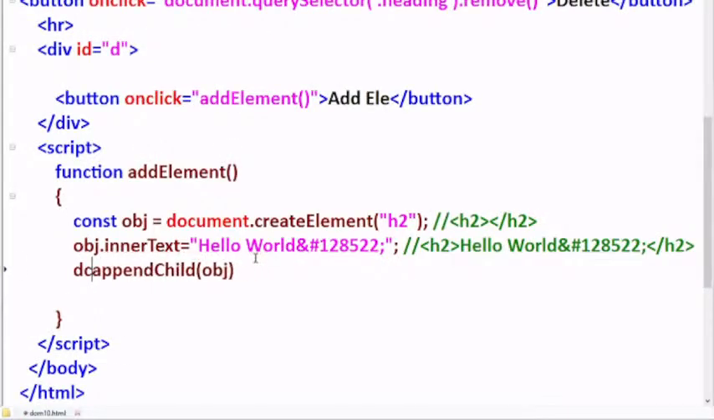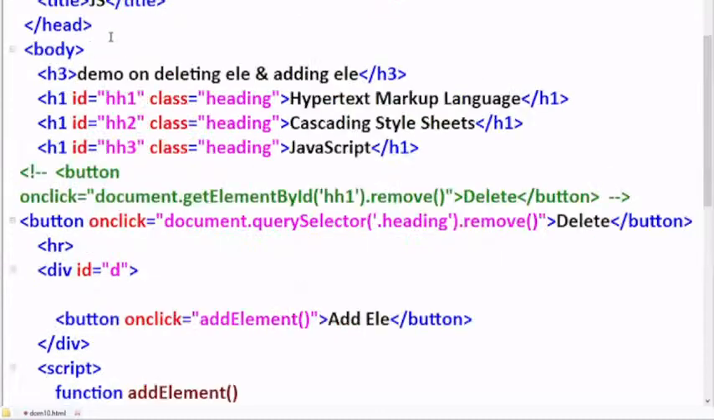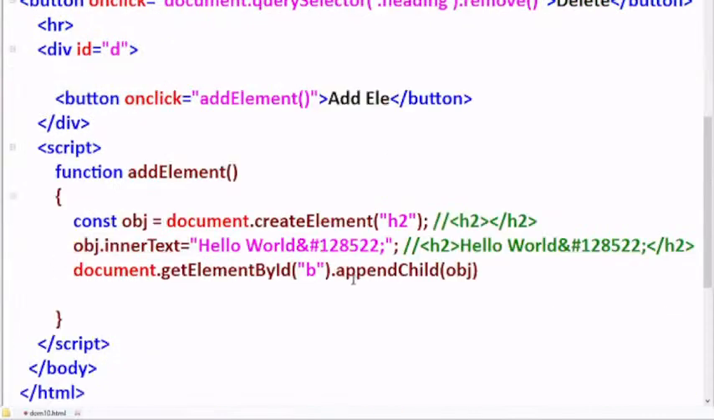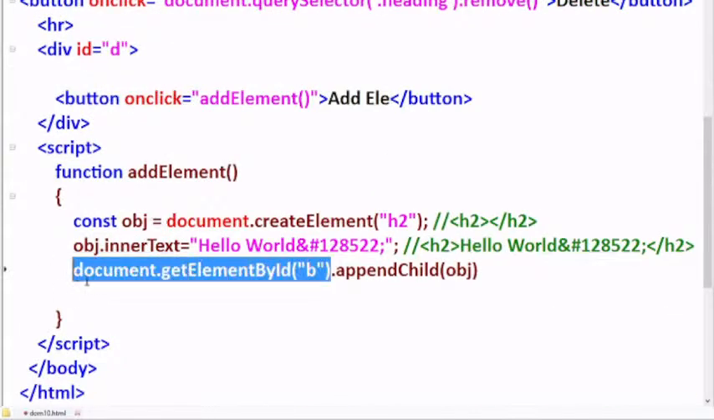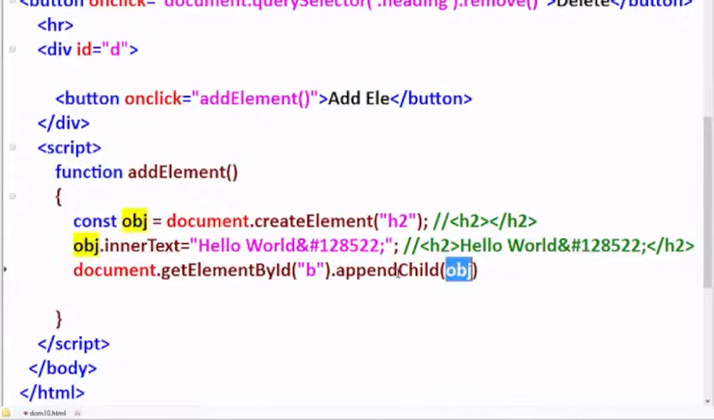document dot getElementById, followed by b dot. I need the body tag only once, so b is the id of the body tag. This is creating the object for the body tag, so append this object as a child of this body, and go and check it.